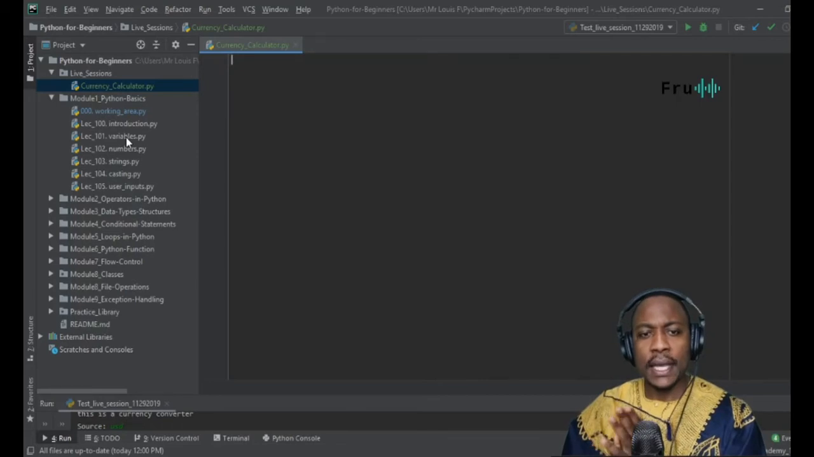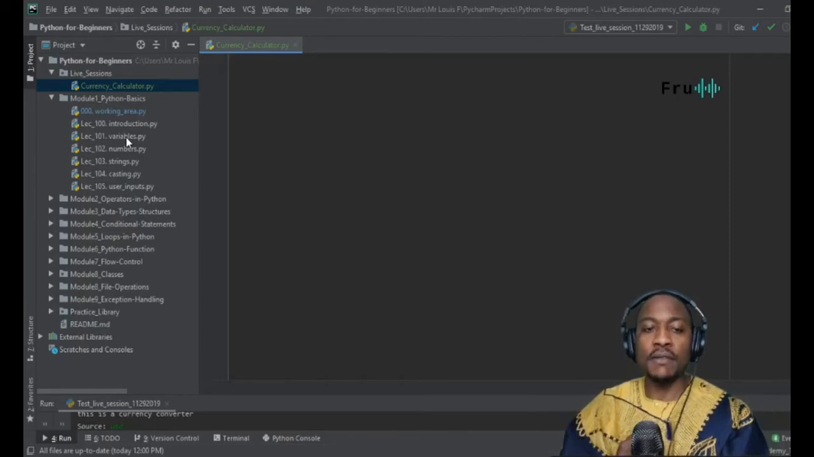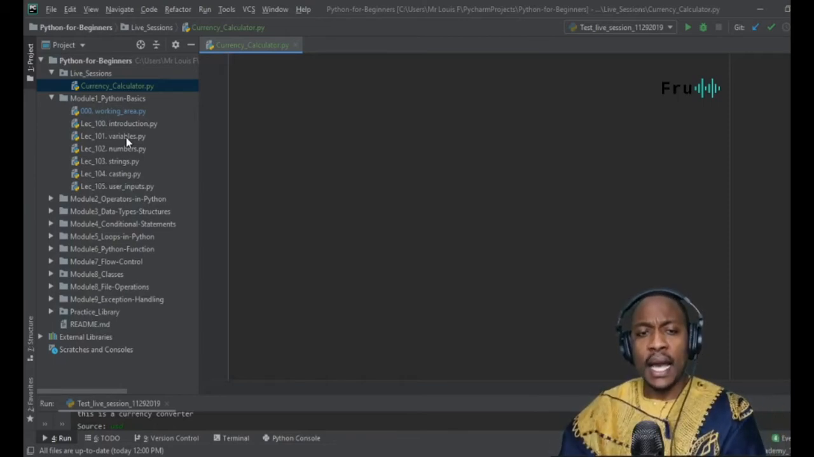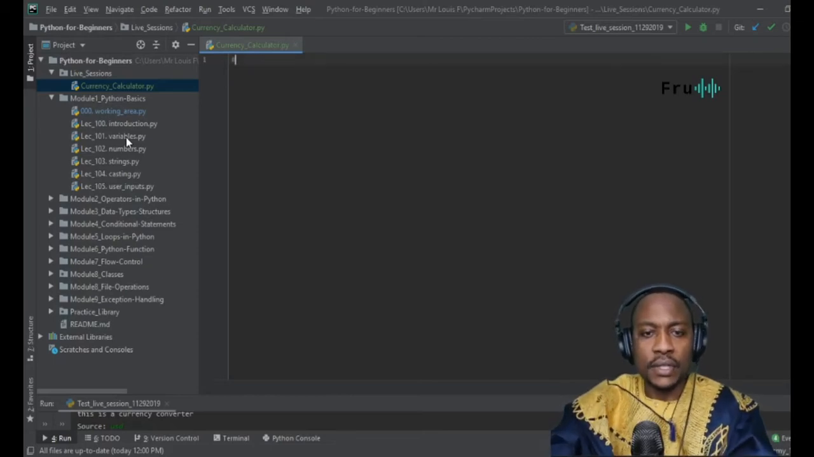So today, what we want to do is go through a live exercise to see how we can bring all the pieces of the puzzle together. And we're going to build a very basic app, which would be a currency converter. So let me actually write that on the screen. It's going to be called a currency converter.